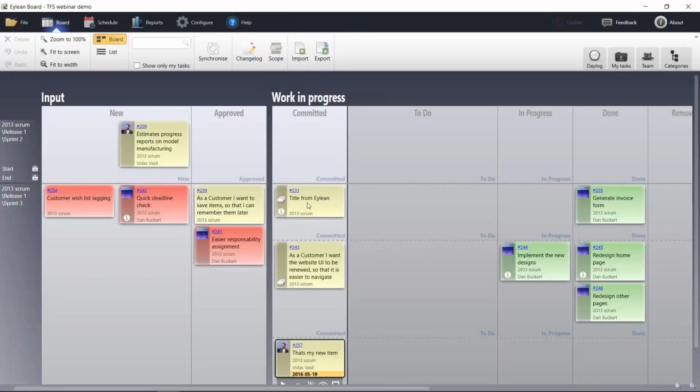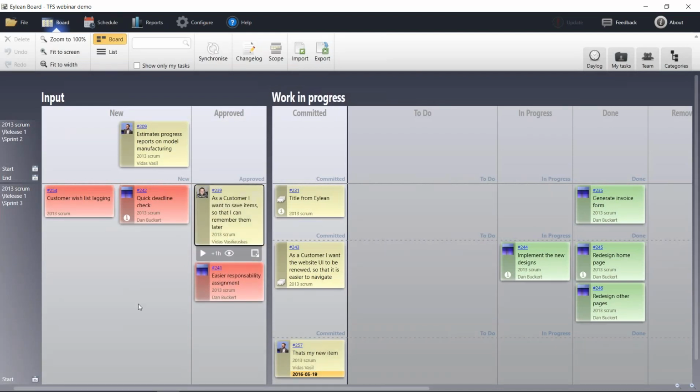I just assign a task card to myself this way. But there are also shortcuts in Eileen which are very nice to use, like this. I just grabbed it. And that's how easy it is to do something in Eileen. And the fun part is it's already in TFS.